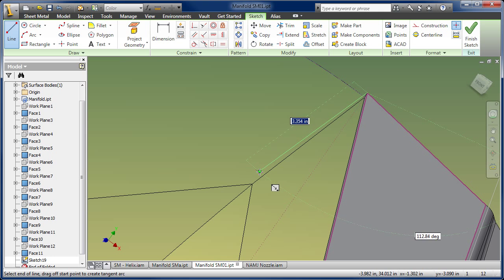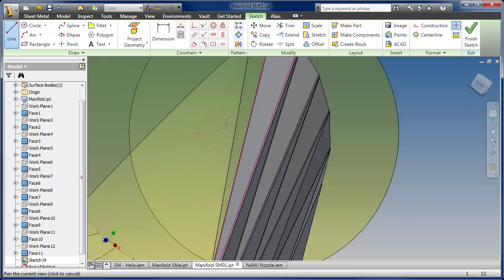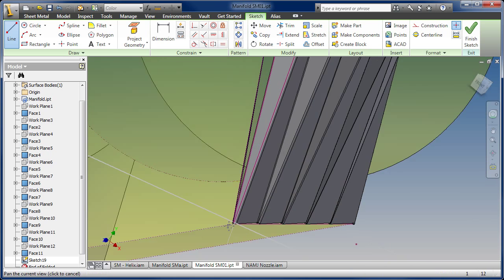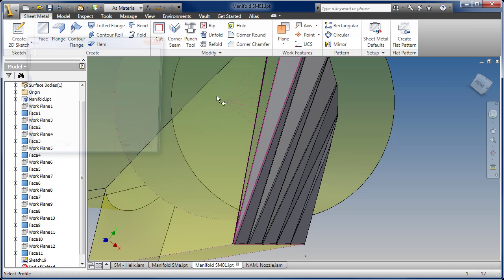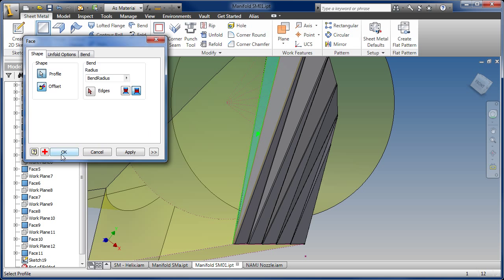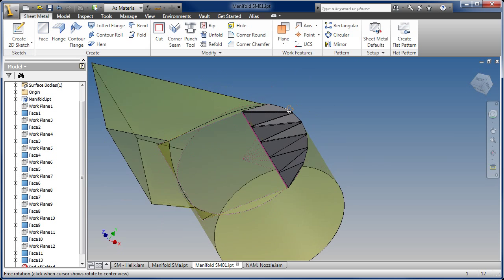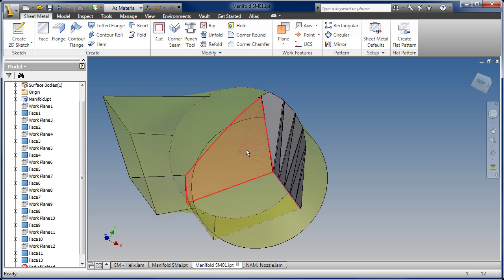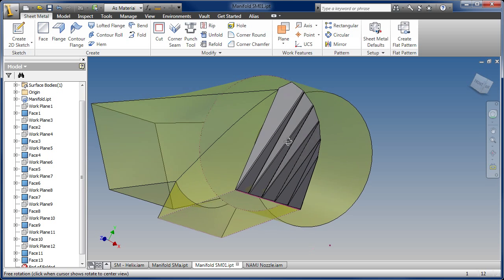Go from endpoint to that projected point. Then from that projected point down to the bottom of my part. And we'll finish the sketch. And we'll do the face command on that guy. That'll finish out that little flat. And then now all I need to do is separate this next skin and mirror the parts. And that can get the other side to my manifold.